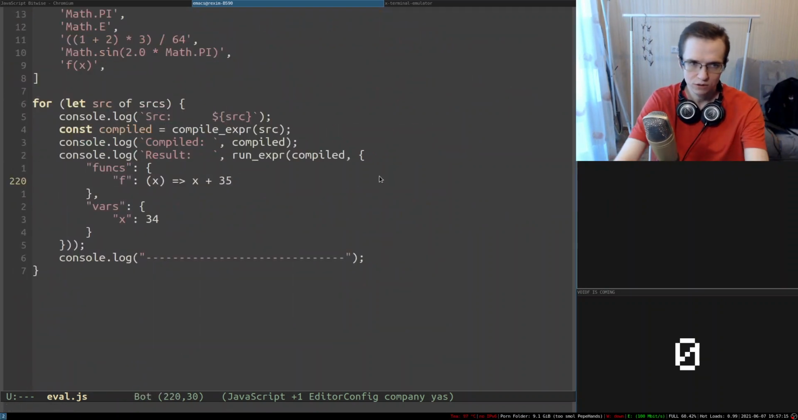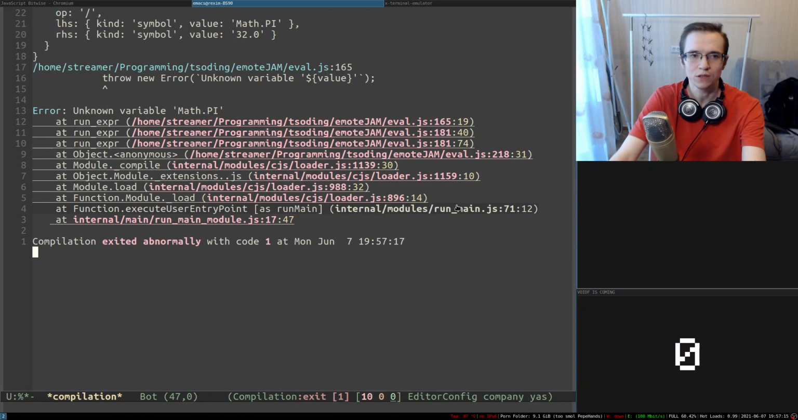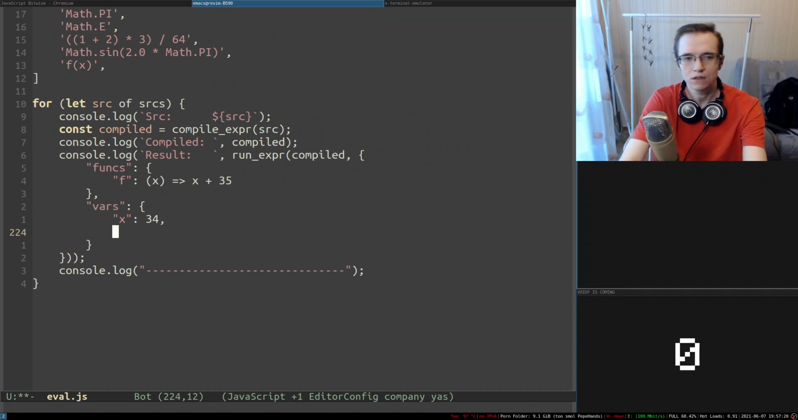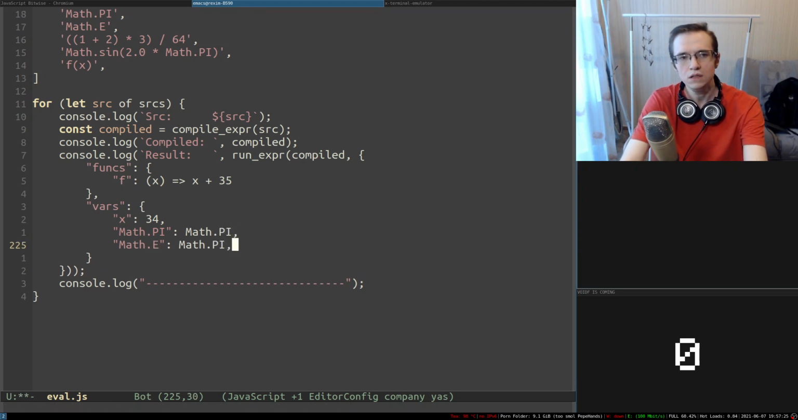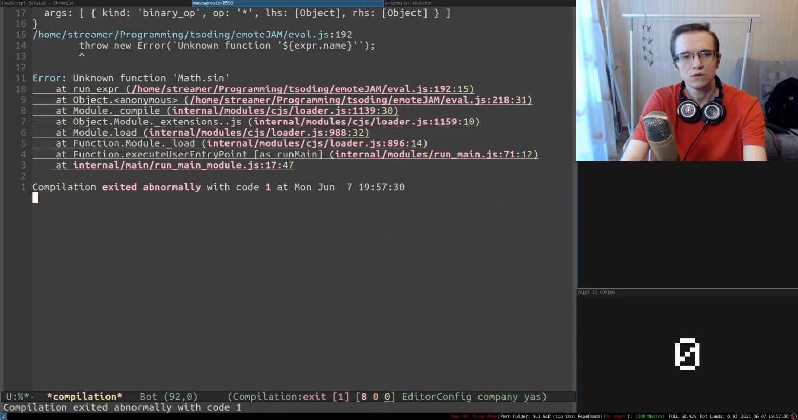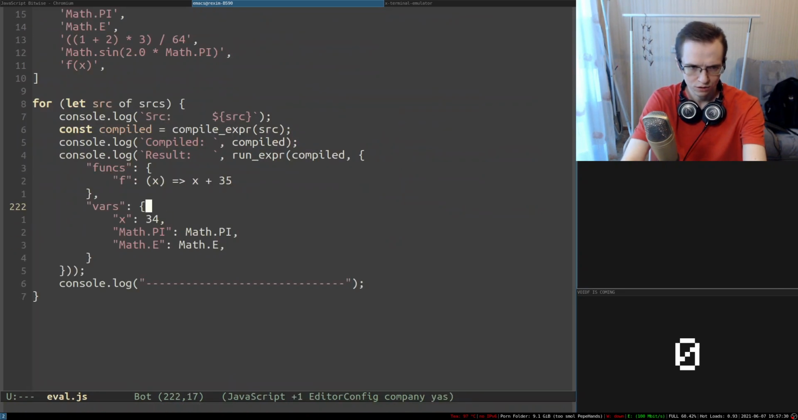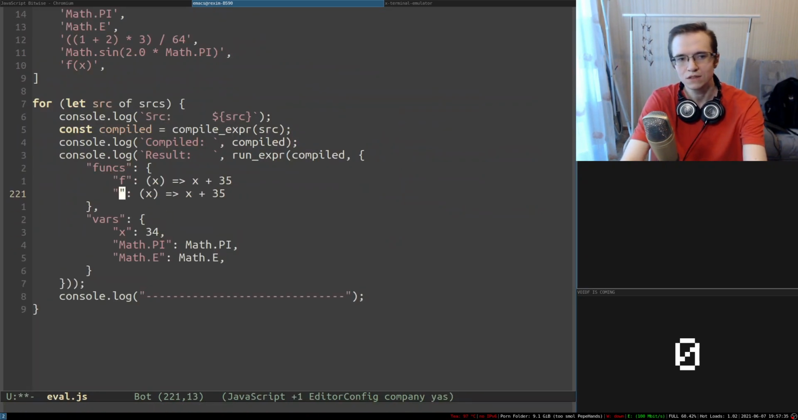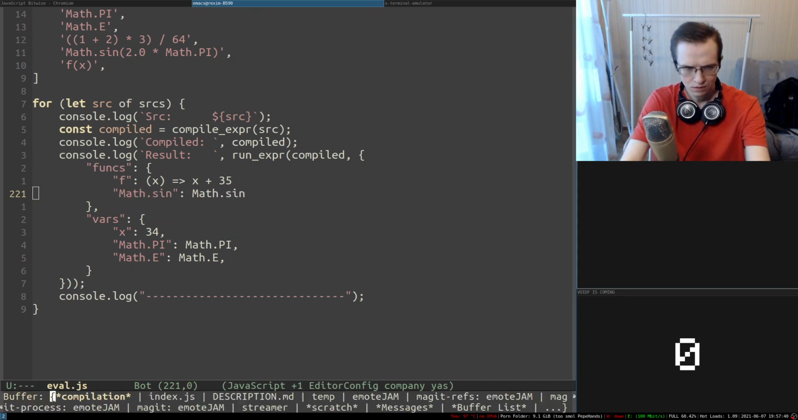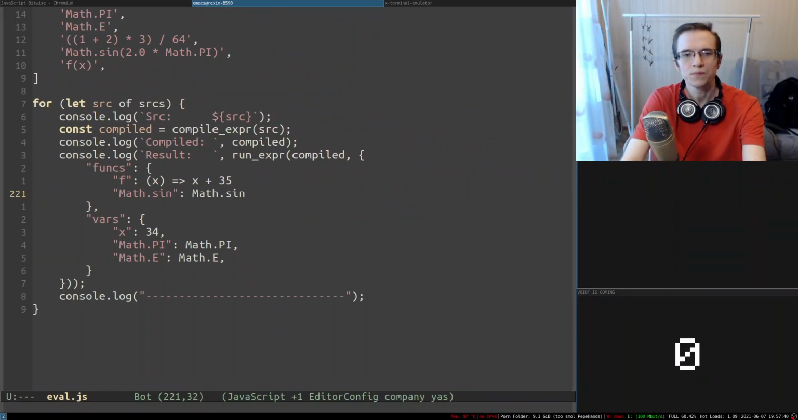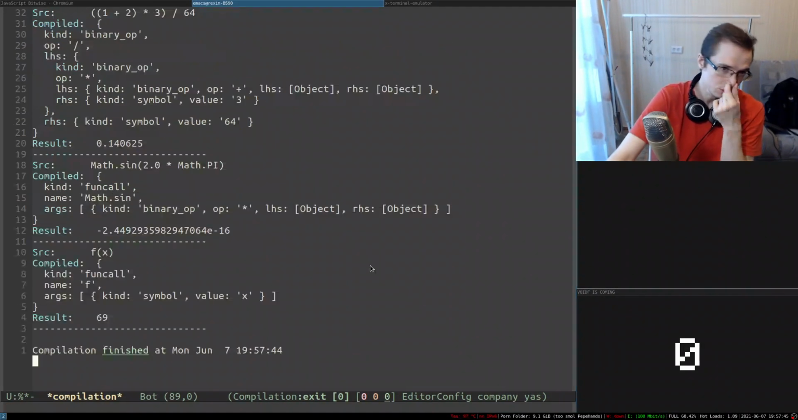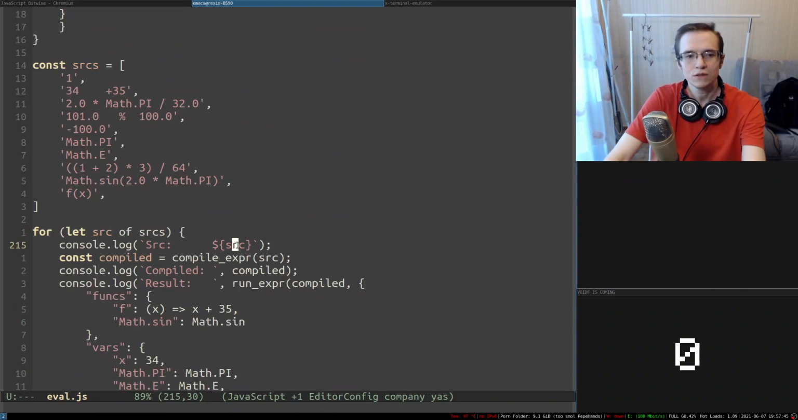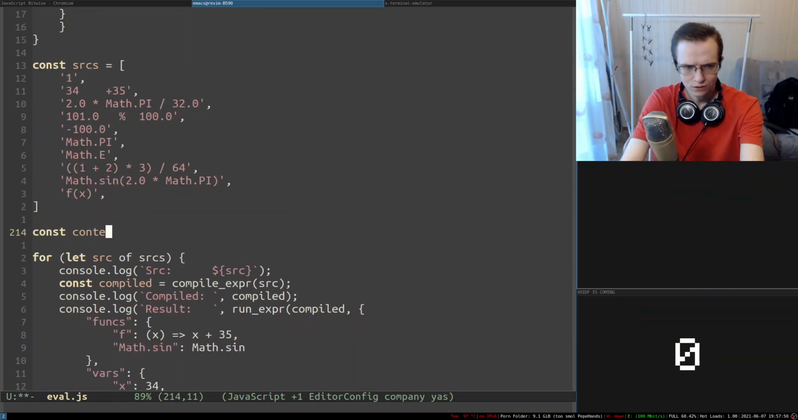Yeah, now it's your responsibility to do all this. So now it complains there's no math pi. Let's define math pi in here. Math pi. E. Do we need anything else? There's no function math sign, I mean. So this is going to be sign, and there we go. Now everything works.